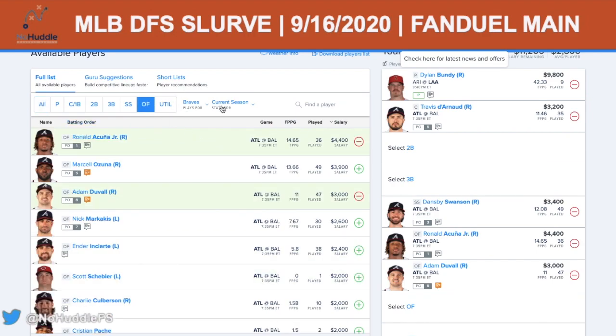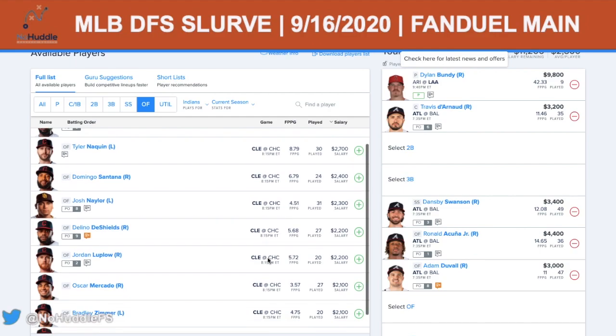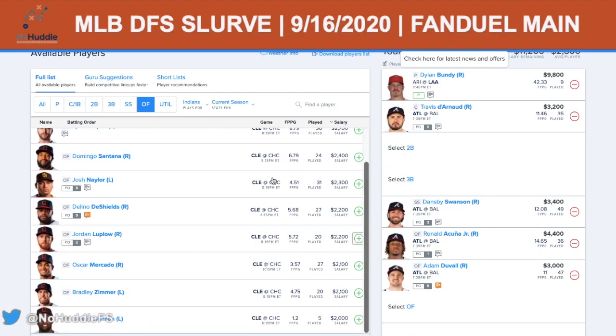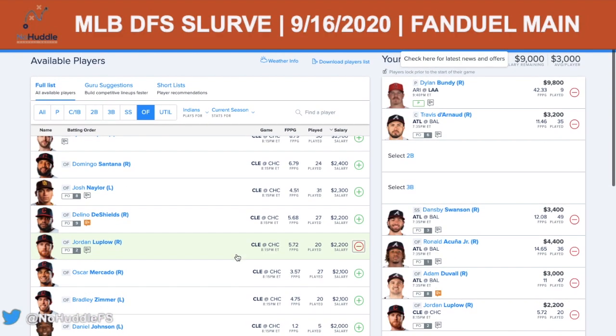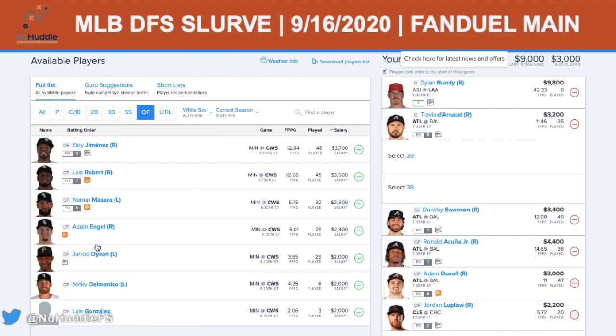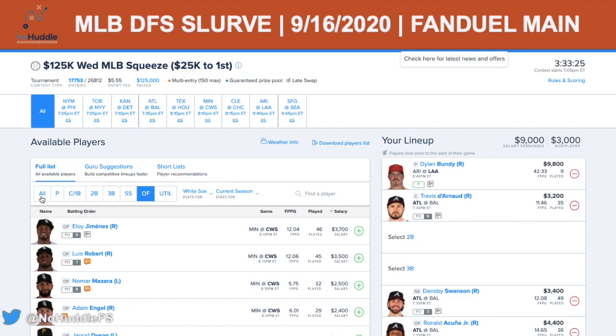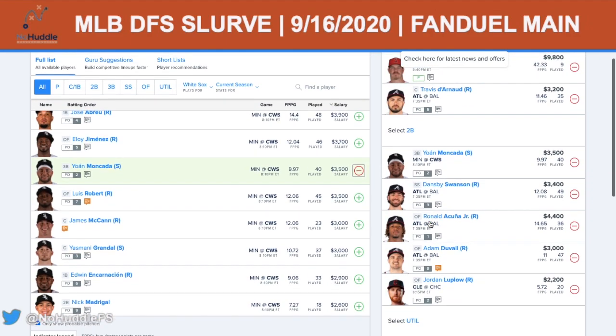Now another guy I mentioned for the Cleveland Indians at a value price is Jordan Luplow, however you pronounce it. $2,200 gets us back up to a $3,000 average there. Depending on where you want to go with your other plays, I mentioned how much I like Moncada tonight as part of that stack. Well, let's get him as a one-off bat here. He stands out, so that works pretty well.